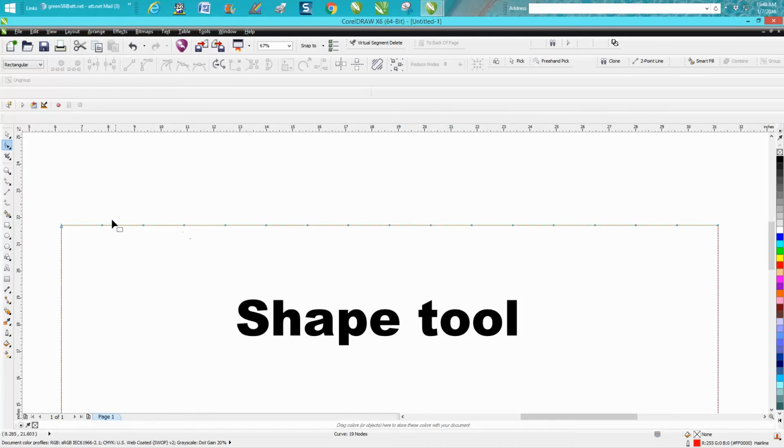Today's video is going to be about selecting and deselecting nodes. I've got a row of nodes up here on this rectangle.